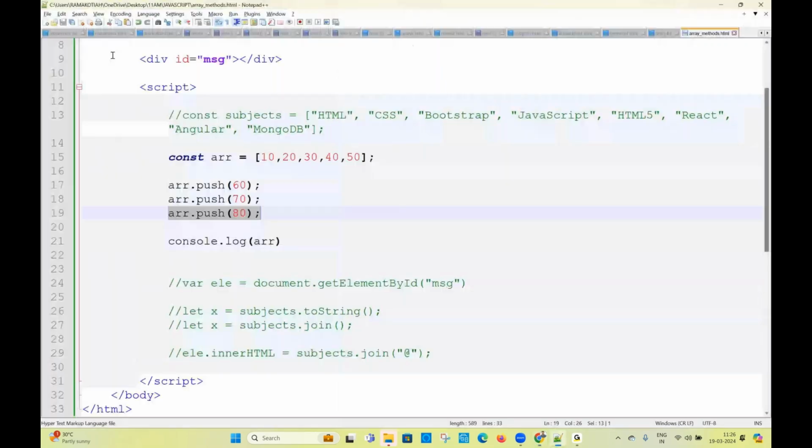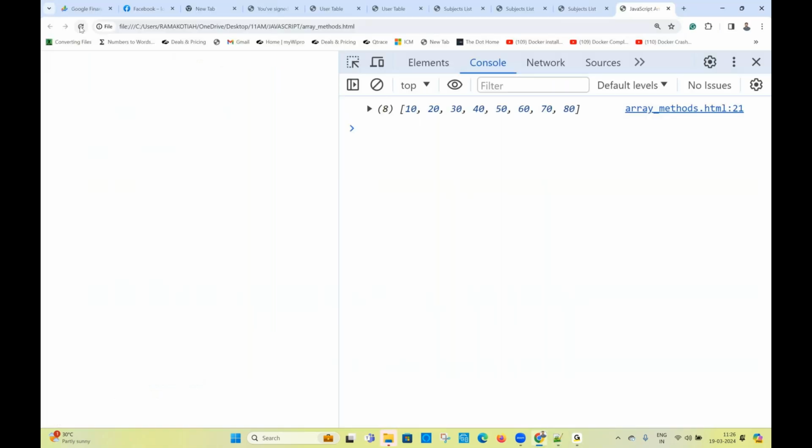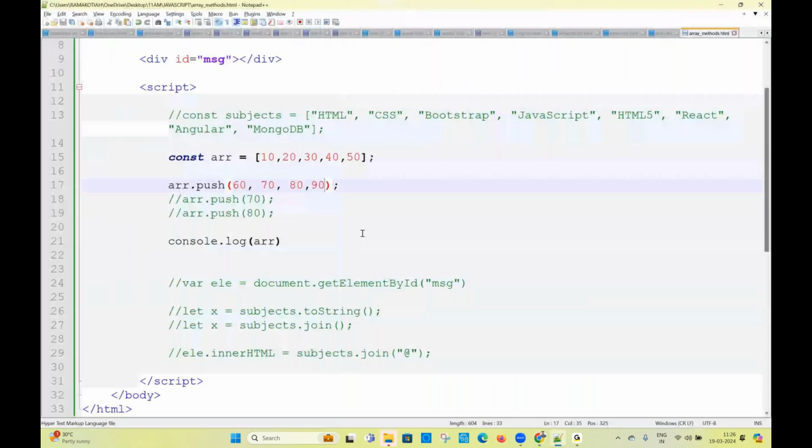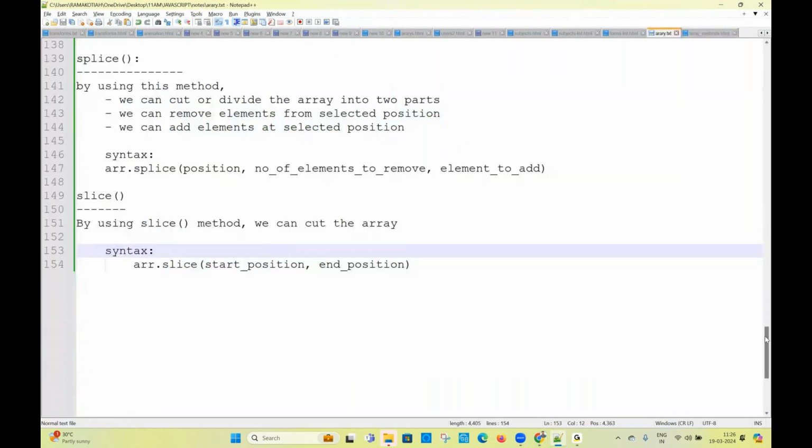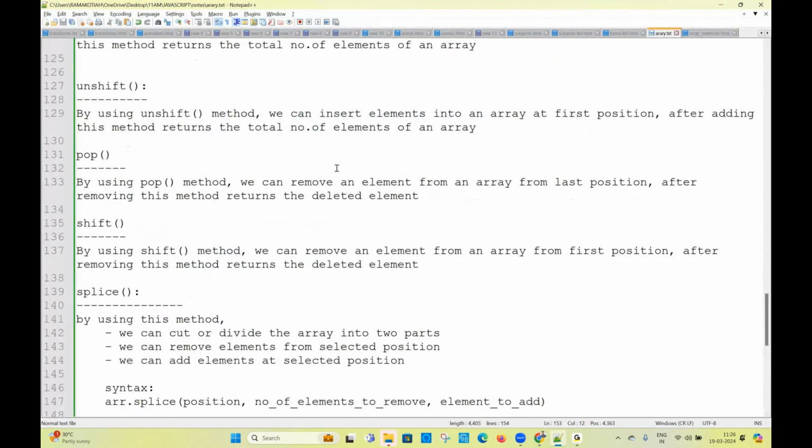Sir, why should I write these many times? Can I write multiple values like this? Yeah, this way also I can write 60 comma 70 comma 80 comma 90. Can I add multiple values at a time? Right, you see if I refresh, all the values are added. We don't want to write multiple times. See what definition I have written here: we can insert elements into an array. At a time, we can insert multiple elements into the array, not only one element.